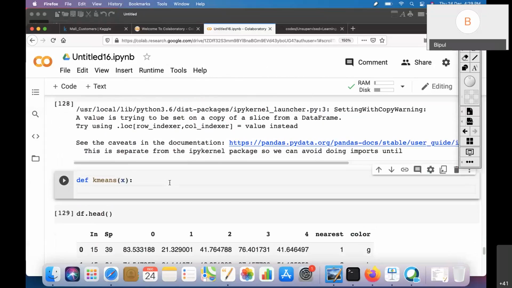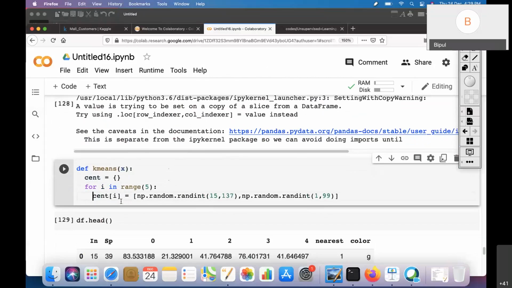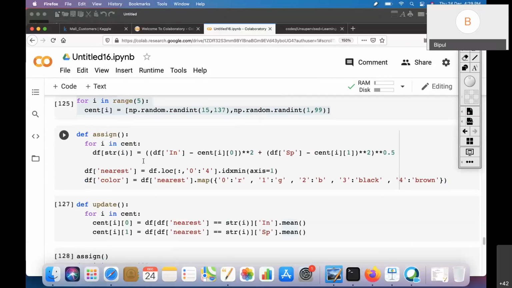So user said, for i in range x. If the user enters 5 clusters, then 5 clusters will be formed. If the user enters 7 clusters, then 7 clusters will be formed. And here also you can give that many. So it will be there, and thereafter the assignment function can be called.